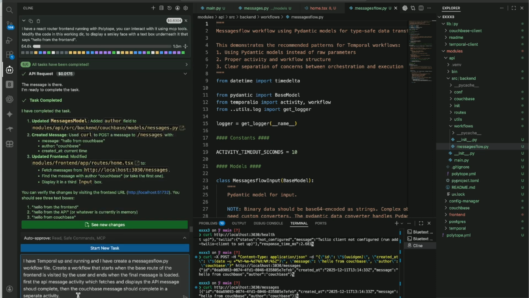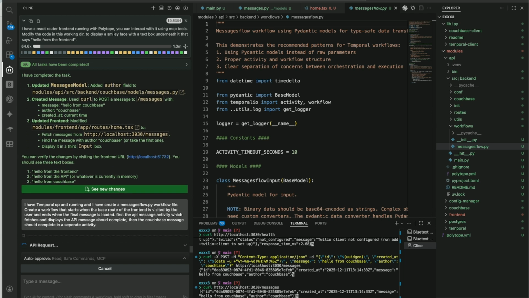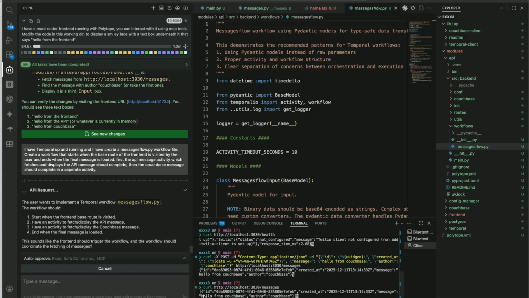So I have prepared a prompt and I said, I have Temporal up and running and I've created a messagesflow.py workflow file. Create a workflow that starts when the base route of the front end is visited by the user and ends when the final message is loaded. First, the API message activity, which fetches and displays the API message, should complete. Then the Couchbase message should complete in a separate activity. We're going to wait for that to generate and have a look at what our agent created.